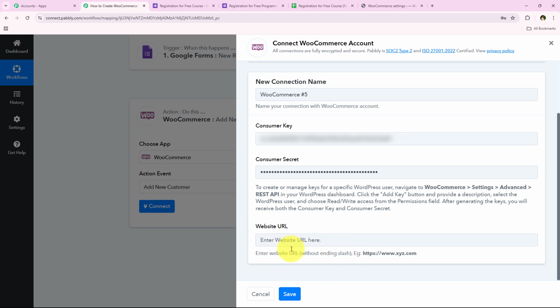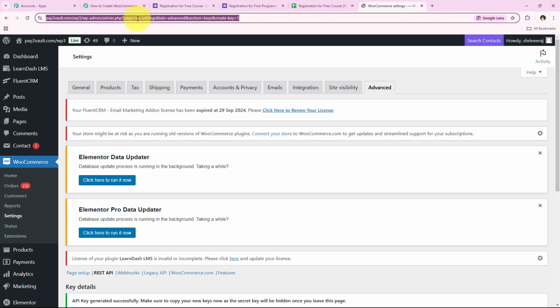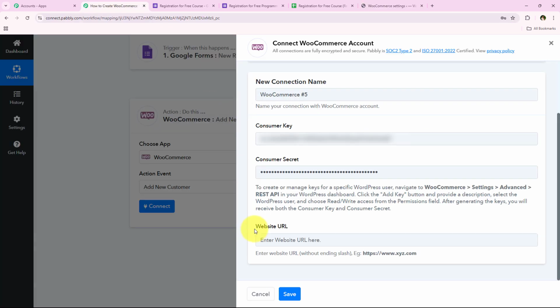After pasting both of these, it is asking me for the website URL. To get this website URL, I'm going to open my WooCommerce account again, and over here you can see that this is the URL. I'm just going to copy this right from here, and this is my website URL, which is before /wp-admin. I'm going to paste it right over here in our workflow. And it is saying enter the website URL without the ending slash, so we have to enter it like this.